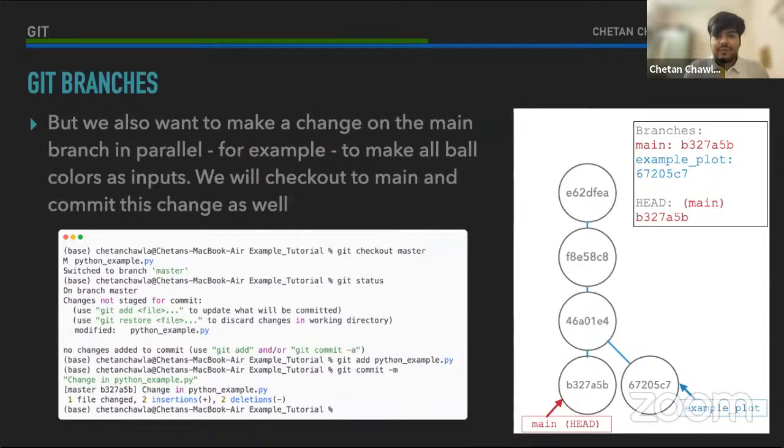Now things get a bit more complicated, and bear with me. Let me know if this is too complicated and if you want me to go again on this. So now what I want to do is, I am a messy coder. So let's say that after I made this branch, I had a request from my collaborator or from someone who is using my code, and they said that I want all three balls to be taken as input from.